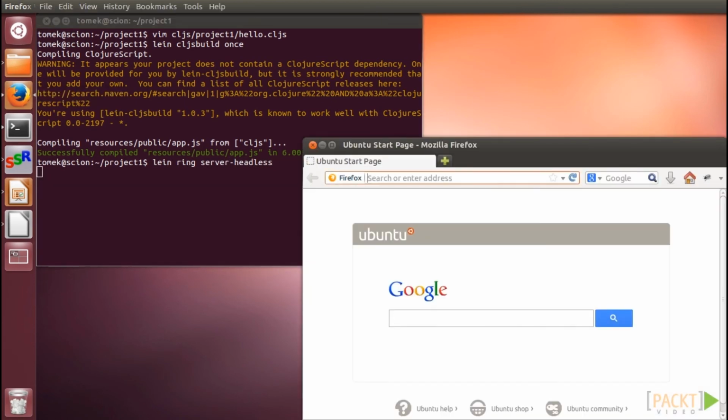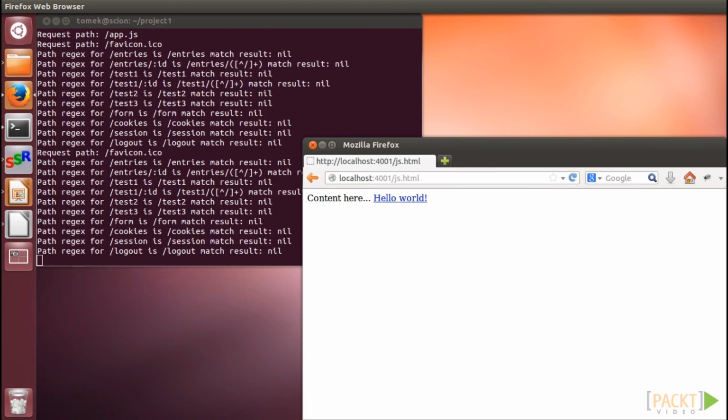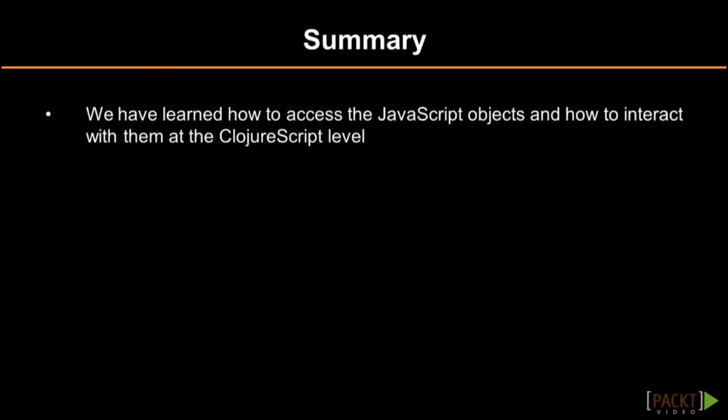Let's test our ClojureScript in the browser. As you can see, the ClojureScript that ran has updated the DOM by adding an anchor element. If we click on the link, we will observe a JavaScript alert with the element's outer HTML property. This concludes the second video in this section. We have learned how to access the JavaScript objects and how to interact with them at the ClojureScript level. In the next video, we'll access the REST API created in previous sections and connect it to a web page using ClojureScript.